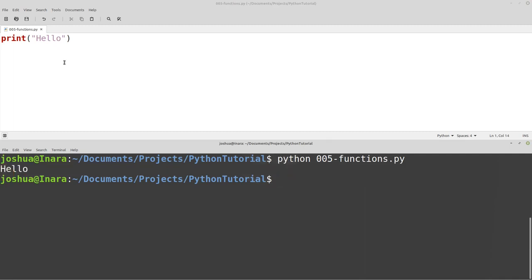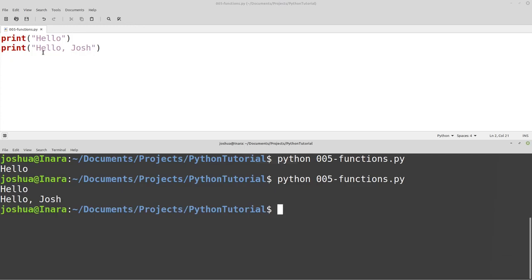Okay, so imagine I wanted to do something a little bit more complicated. Let's say that I wanted to print hello and someone's name. So I could say hello and then Josh. Say print hello Josh. Well, now I have two print statements, so I'm going to get two values printed if we run this again. So we have hello, which is the first line, and then hello, comma Josh is the second line.